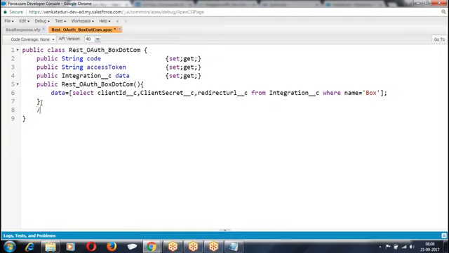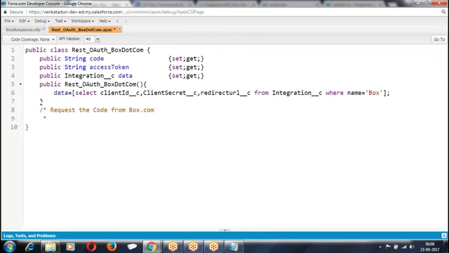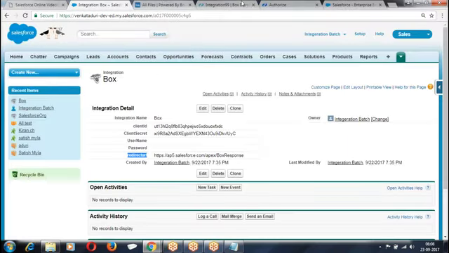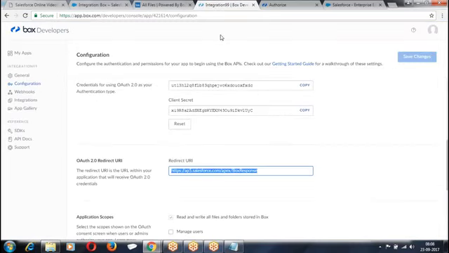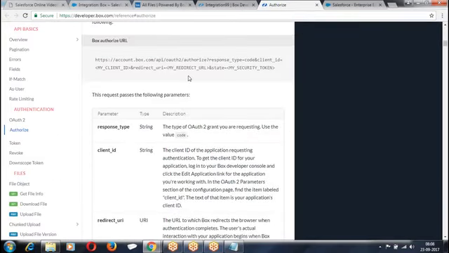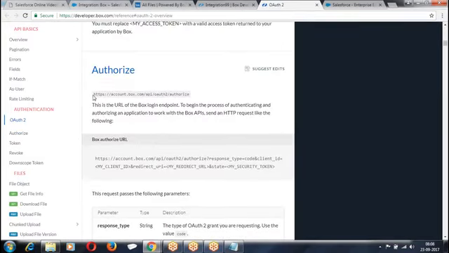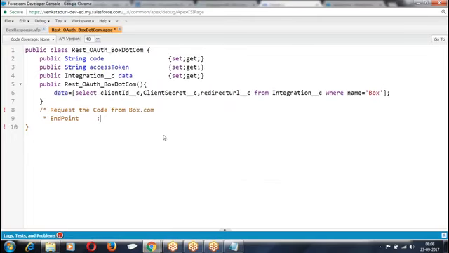Now I have to request what? Request the code from box. If you want to request the code, what is the endpoint URL? We need to understand how you need to make a request. What is the endpoint URL that we are using? Copy this endpoint URL.